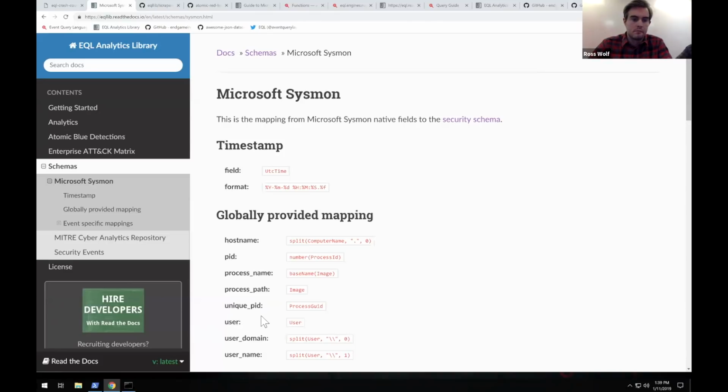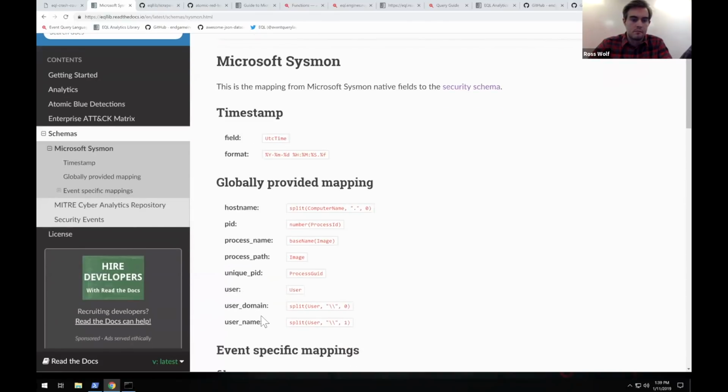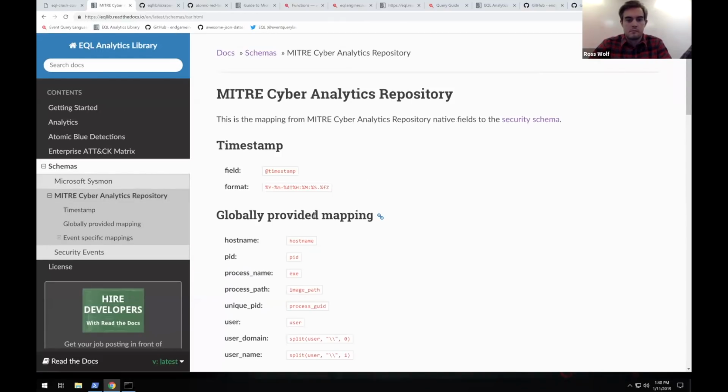But that being said, we also have MITRE CAR in here. So where MITRE has pseudocode throughout CAR, you can now take that pseudocode and actually query it, which is great. But the one point is, we're not saying this is earth-shattering, whoa, schema mapping, data model, normalization.